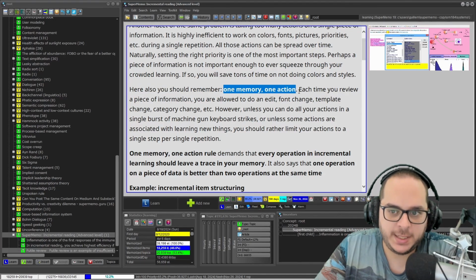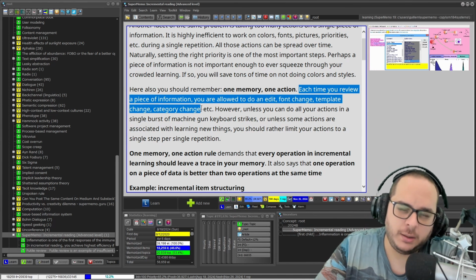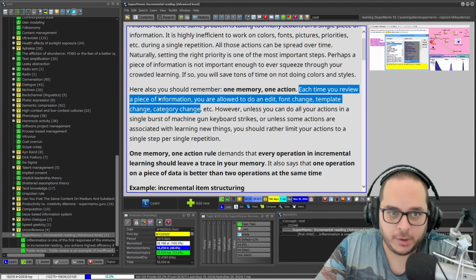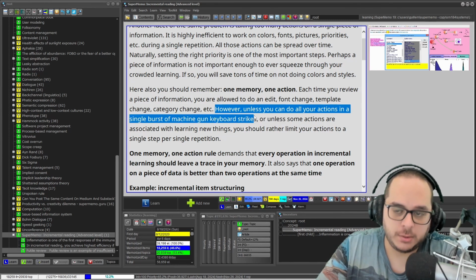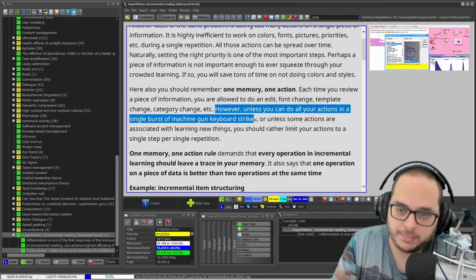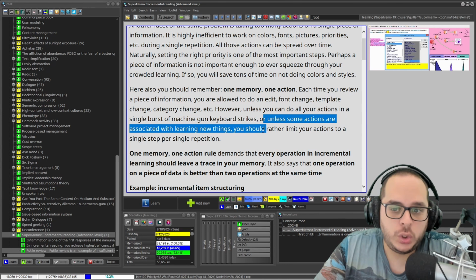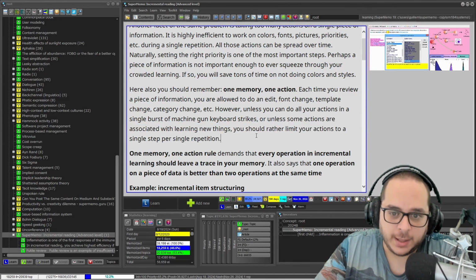Each time you review a piece of information, you're allowed to do an edit, font change, template change, category change. That would be concept, to set a different concept, because SuperMemo 16 didn't have concepts yet. However, unless you can do all of those actions in a single burst of machine gun keyboard strikes, or should I say an AutoHotkey script, or unless some actions are associated with learning new things, you should rather limit your actions to a single step per single repetition. That's the key. That's the norm.